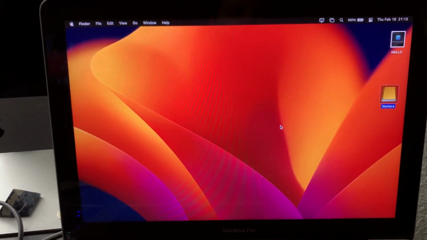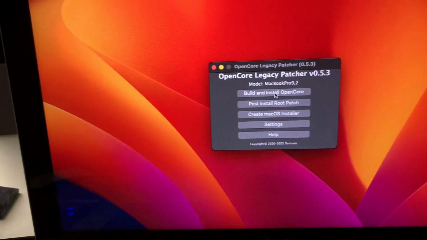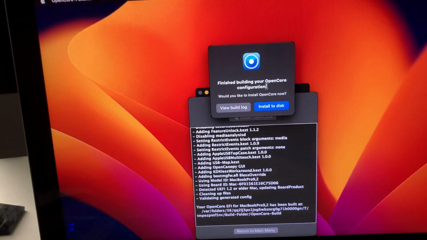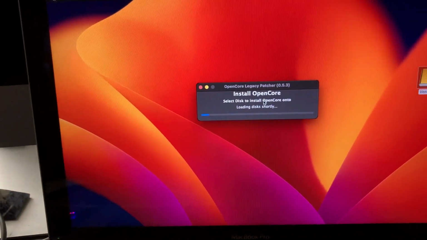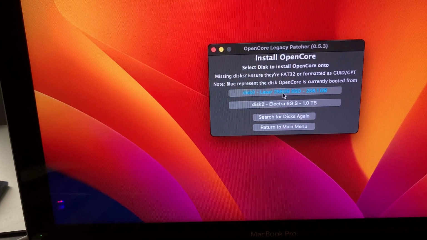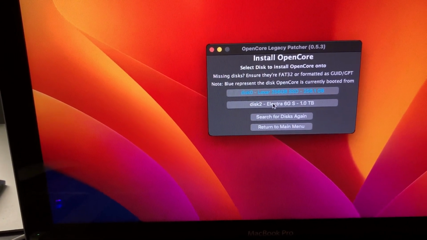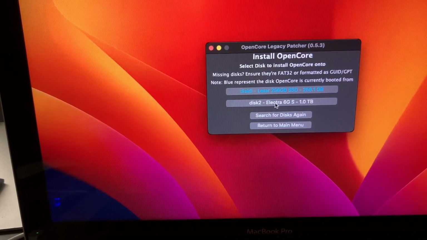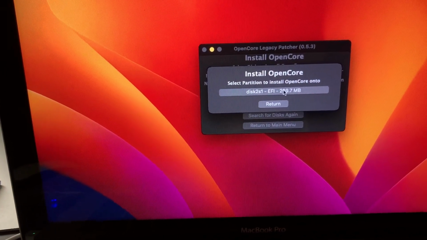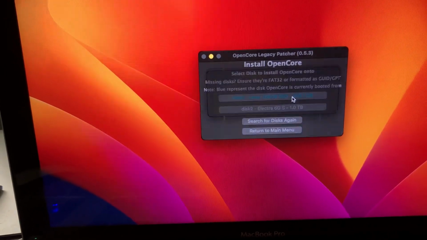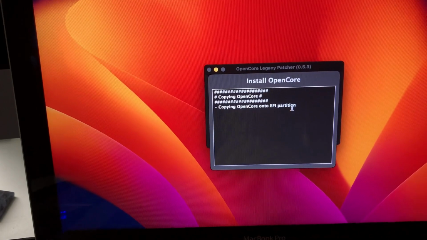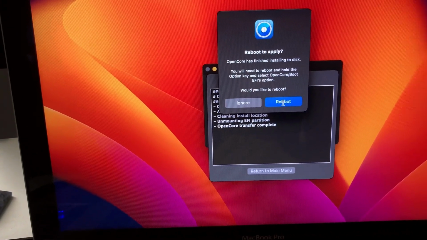What we're gonna do, so basically what you wanna do, you wanna run build and install OpenCore. It's gonna ask where you wanna install it to. And you say install. And as you notice, that's the internal drive where it's already installed. And even though we made an exact duplicate onto the 1 terabyte, for whatever reason, it did not transfer properly. So we can go ahead and do this. And the EFI partition, which is on the external, and it's gonna ask for the password. Okay. And it's asking for a reboot.